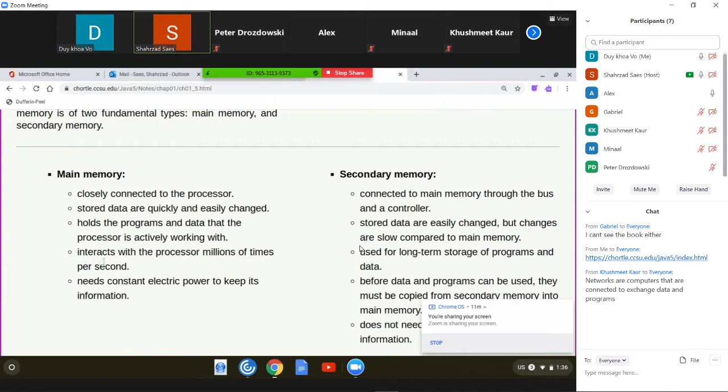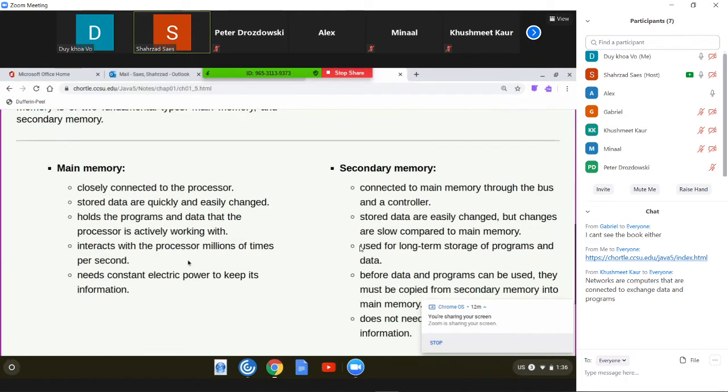It interacts with the processor millions of times per second. See how many millions of times per second it's going to interact with the processor. And the reason is everything on the computer is converted into zeros and ones. Everything is converted into zeros and ones. That's why so many things have to happen at the same time.